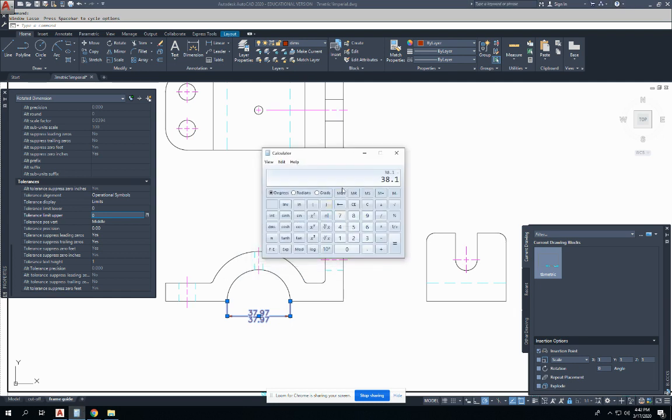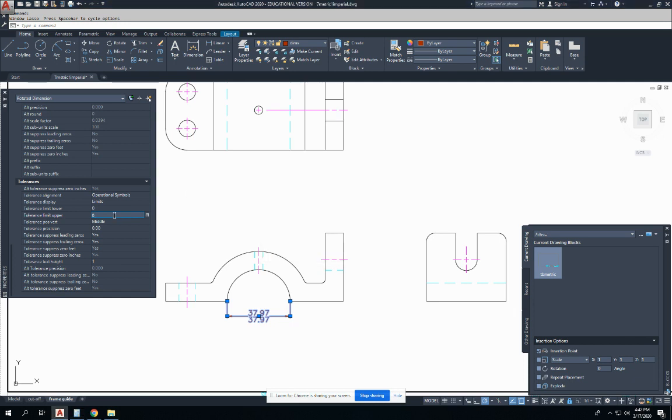38.10 minus 37.97, we have a positive 0.13 to add to that upper limit. So I'm going to put in 0.13 and hit enter.